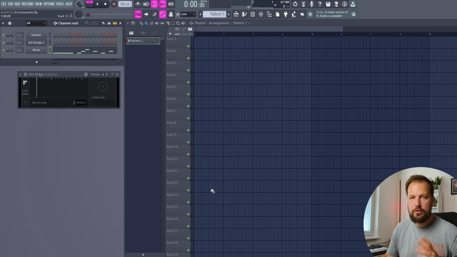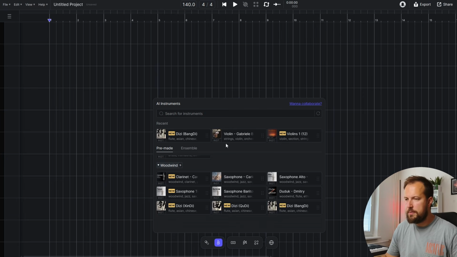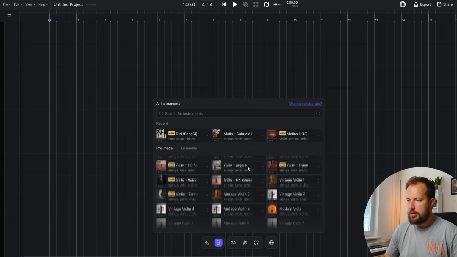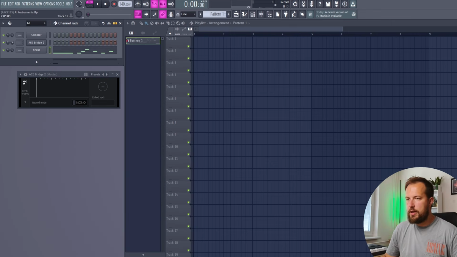Just to demonstrate, this is in FL Studio and it is connected to Ace Studio. Now here we can create a new AI instrument. We got a big selection of realistic instruments. They got some new ones, so let's go for this Dizzy instrument, add it in, and now go back to FL Studio, and since it's connected, we can just copy our melody here and use the Ace bridge to record it.